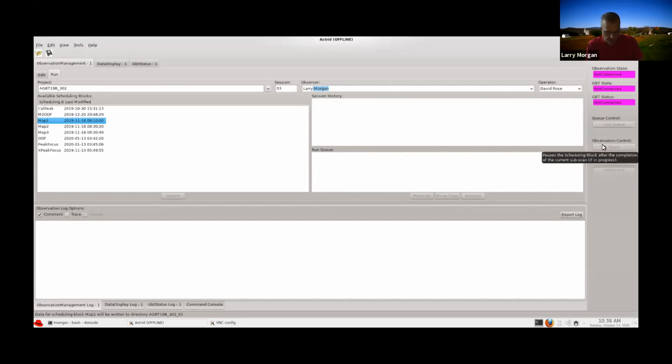The pause button stops the current scheduling block when it reaches the next line of code, so it won't actually interrupt the scan you're currently doing, but, it's kind of like a breakpoint, will stop the execution of the scheduling block at the next opportune moment.